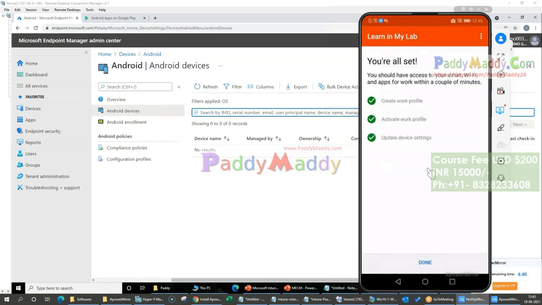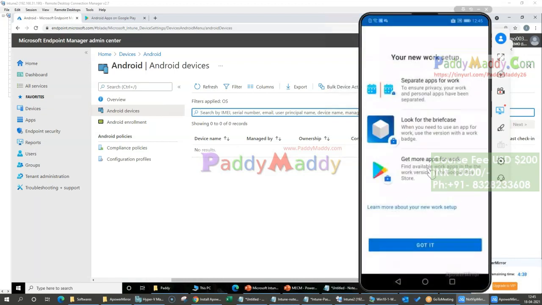So now everything is done. All set. Click on done. That's it. And it says, hey, you can see here, this is your personal. If something is with the briefcase icon, that's your work profile. Similarly, if you want to install some applications, look for the Play Store icon with a briefcase and search there as a normal search. Then you get that application. Let's say you publish 100 applications, users can search them. Okay, so click on got it.